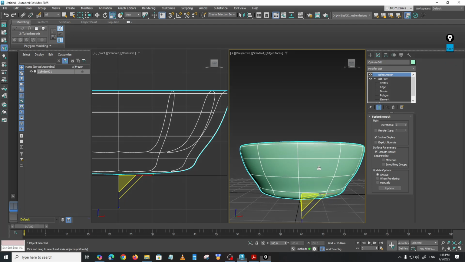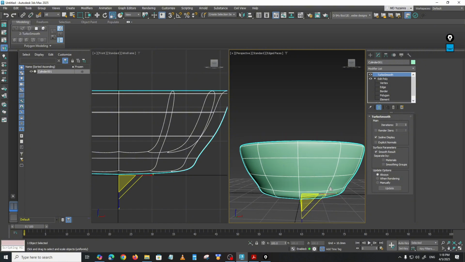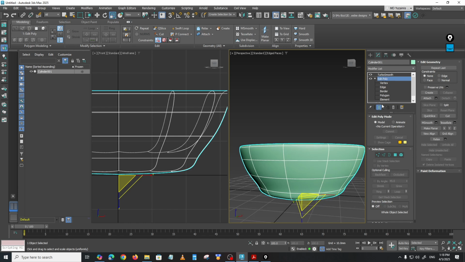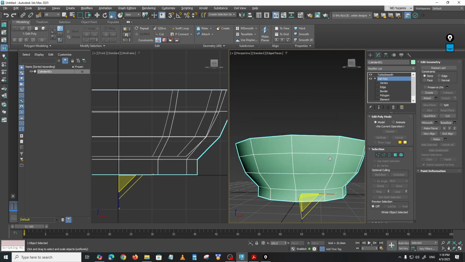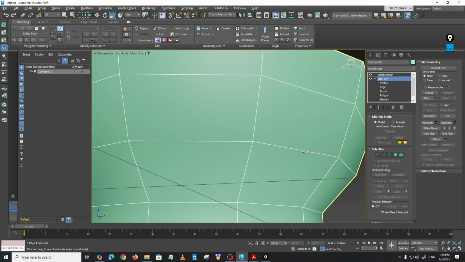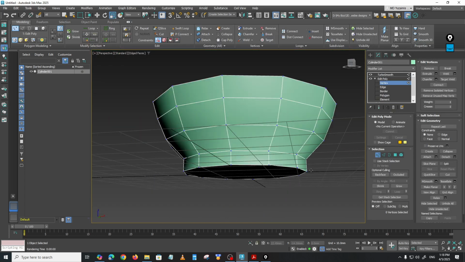Alright, so how do we make this more flat? By adding more edge loops or edges at the area we want to be sharp. So if I go back down here, in edit poly, I need to turn this off. Show end result, meaning show whatever result is on top. It's on right now, so I'm going to turn it off. Now I can see my low polygon. I'm going to make this a big view. Let's go back here, edit poly.